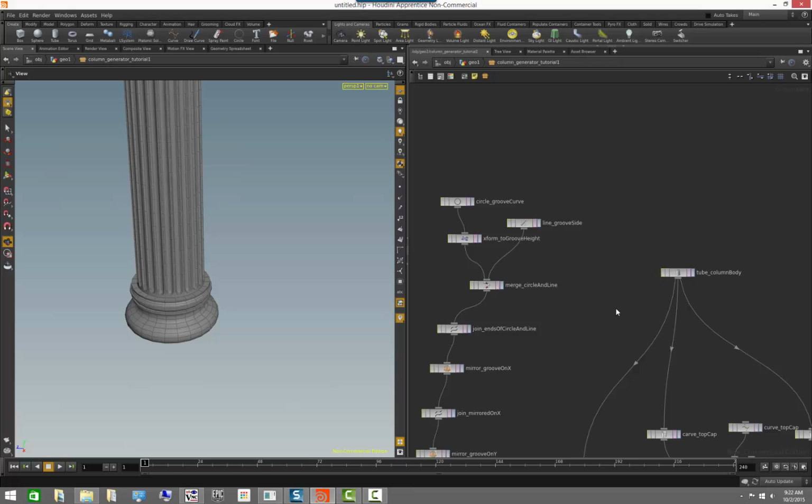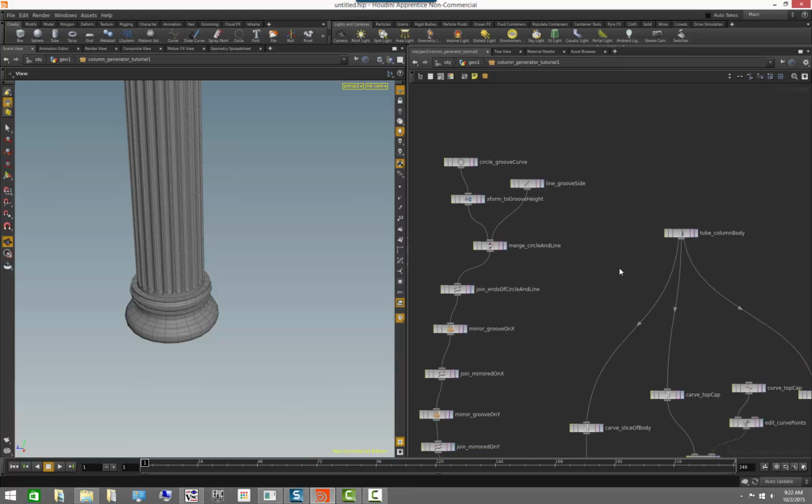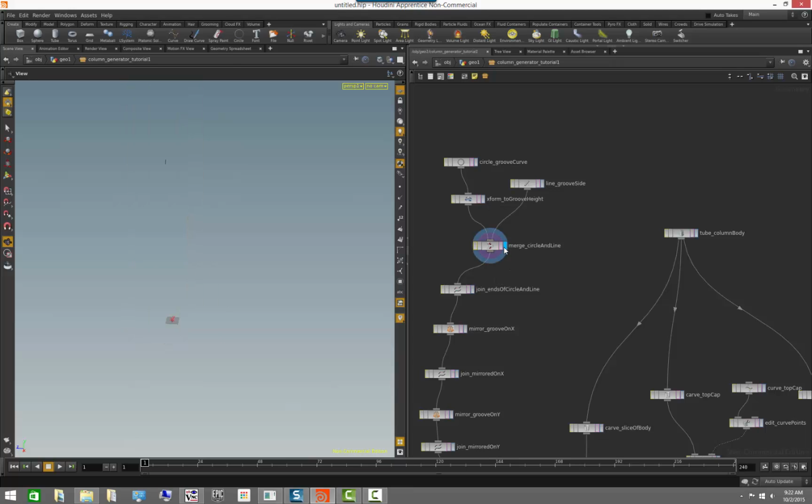You will notice that if you look at this, it's a little bit easier now to read what's going on, right? We have a circle, which is a groove curve, the line, which is the groove side, and I transform it to get the groove height, and then I merge them, and obviously you can step through these nodes and see all the operations happen as you're doing them. So it becomes very easy to just be able to visualize this thing in addition to having the text that tells you what's going on. Okay.